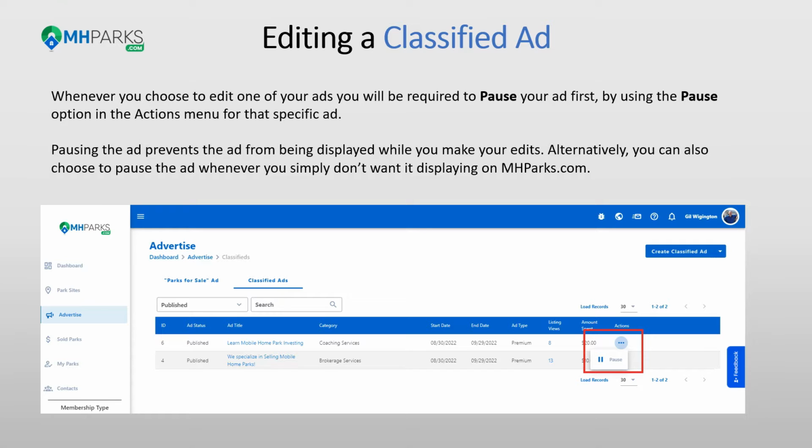Alternatively, you can also choose to use the pause when you simply don't want your advertisement displaying on mhparks.com. Maybe you were posting an advertisement for an RV for sale because you're an RV dealer and it's sold. At that point, you can just select the pause option for that advertisement and it'll quit displaying on mhparks.com.